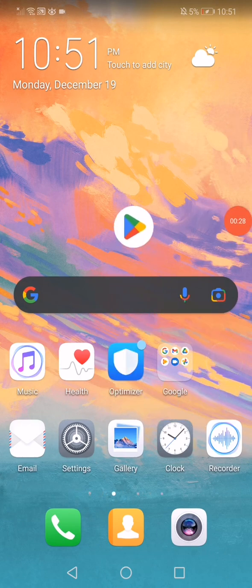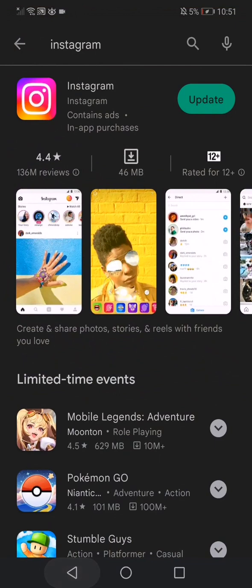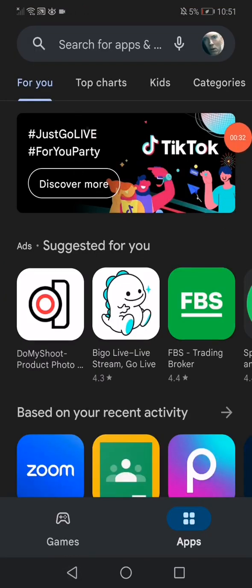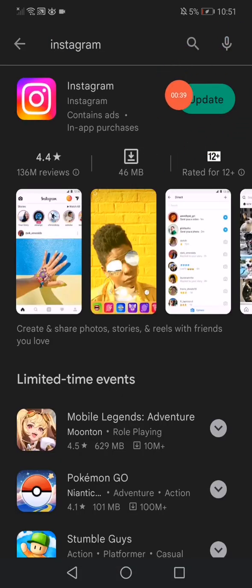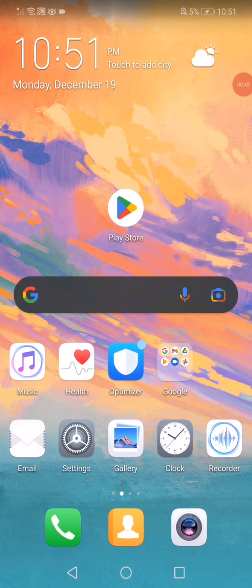Yes, open the Play Store like this, or the App Store if you have iOS. You can do the same thing. As you can see, this is the Play Store right now. Go to the search bar, search for Instagram, and click here on this update option. After you click on it, you will get the Notes feature on your Instagram.